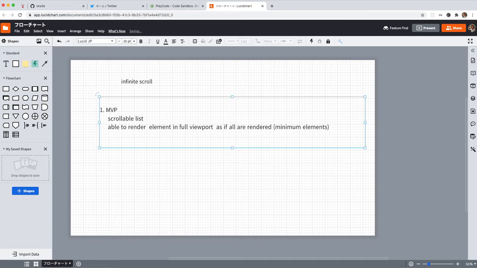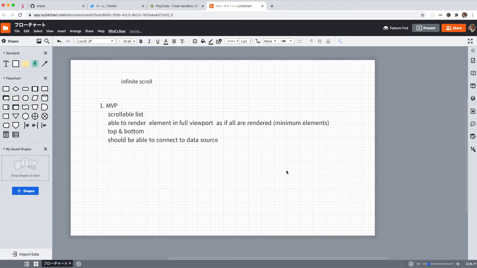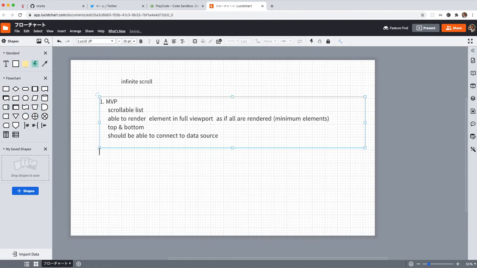And for this list, we should support top and bottom, and for the bottom, it should be able to connect to a data source. So this is the MVP. I think I'm going to cover these; maybe the last one I don't have time for. Anyway, let's continue.